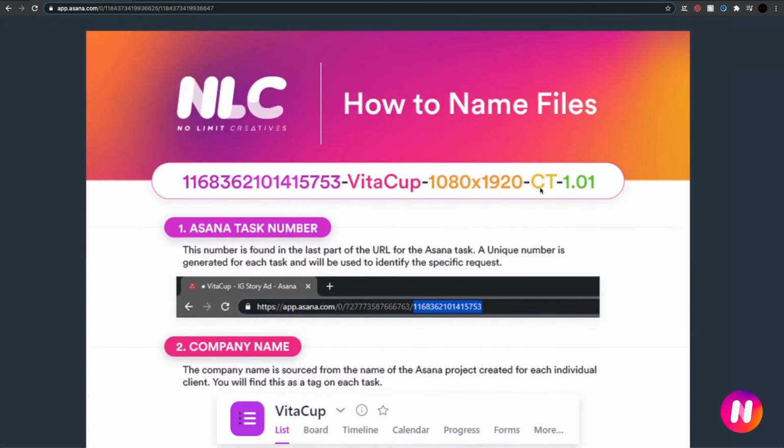Next is designer initials. These are the initials that are assigned to you, and you will be placing these after the size so that we know who the designer was that made that project, and we can always recall to that designer and say, hey, can I get this? Can I have that? Or ask for any advice on that design.